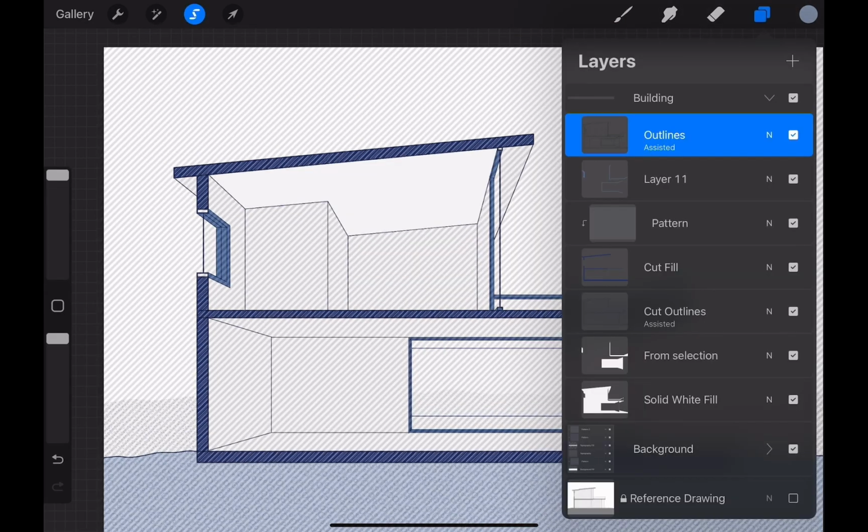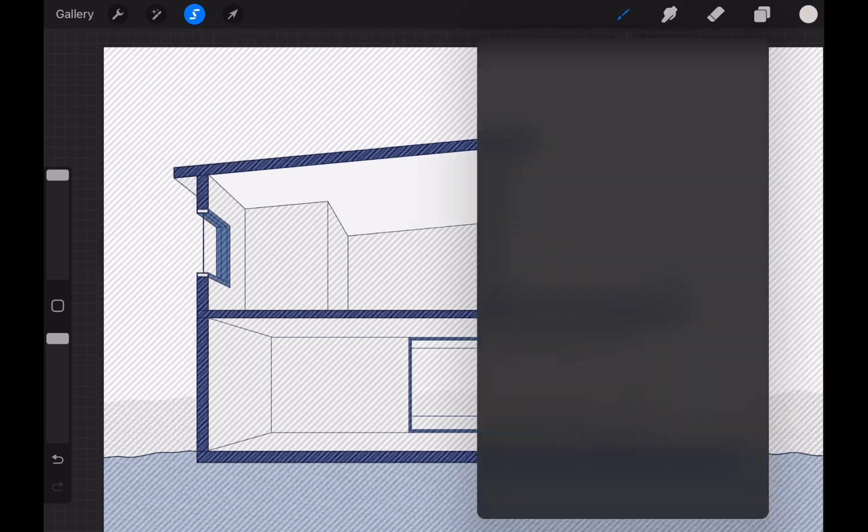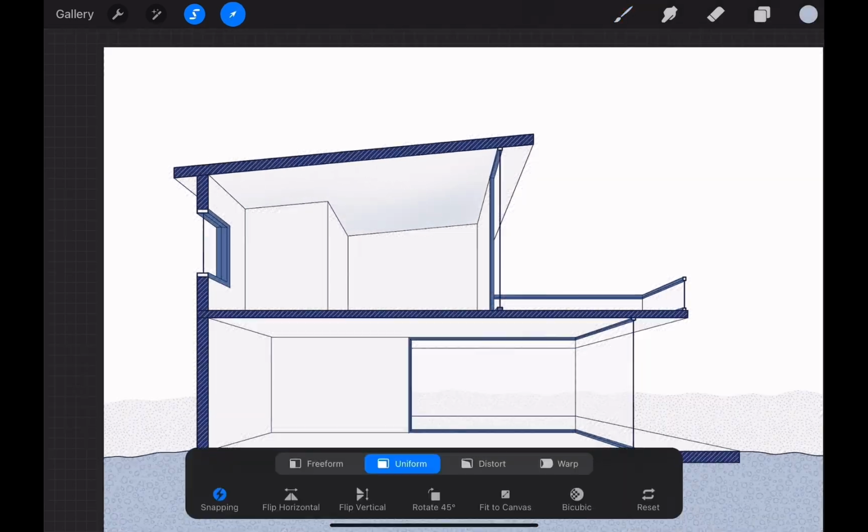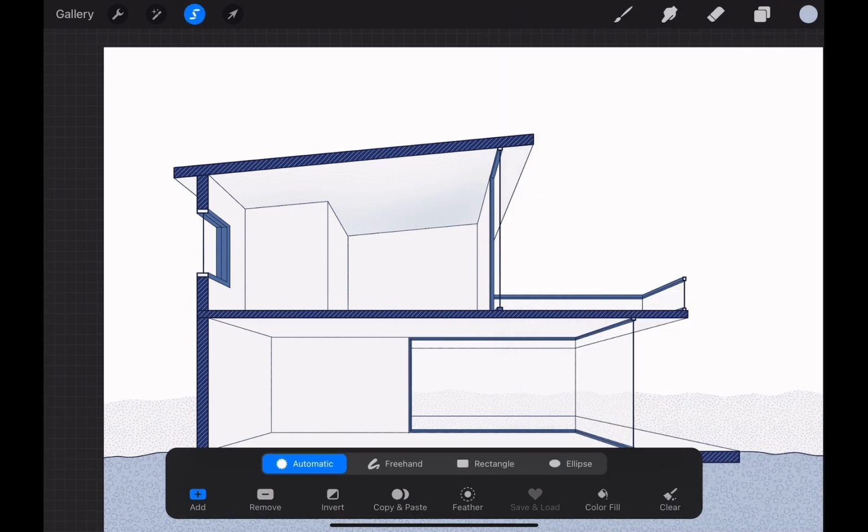While color filling, I use quick selection tool and soft airbrush to create shades on different surfaces inside the building. This will enhance the 3D effect we want to create here.